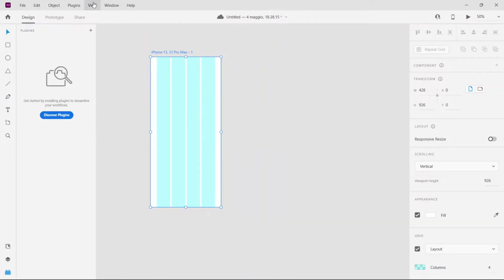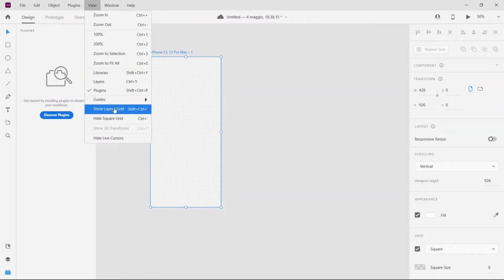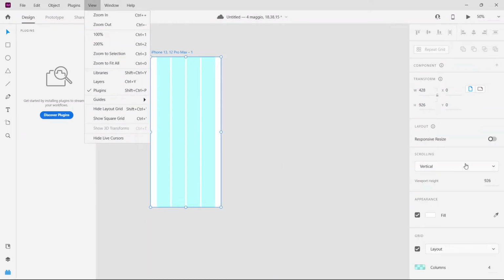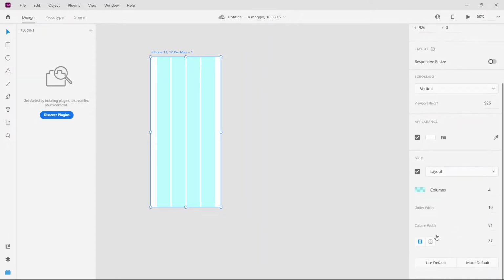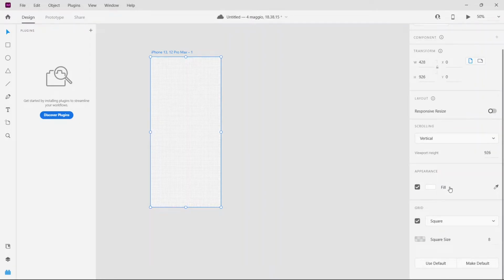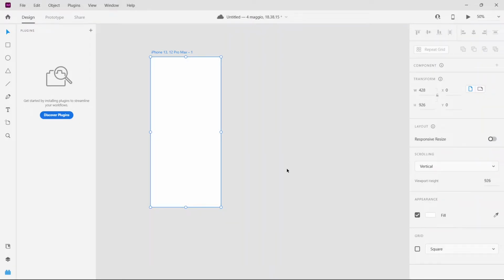From the View option, you can also show your grids, and you can hide your grids not only from here. You can show and hide your grids also from here, and you can also change their dimensions. We can have a layout grid or a square grid, and we can hide it.